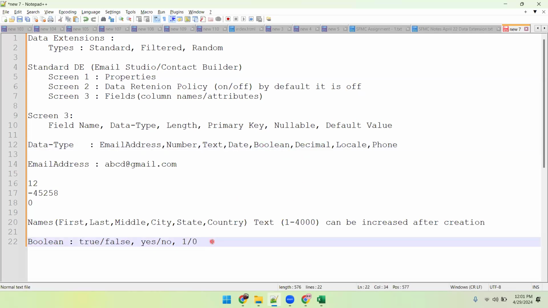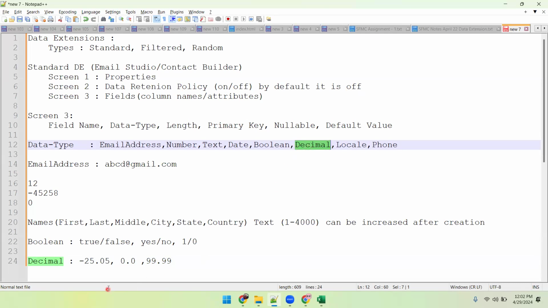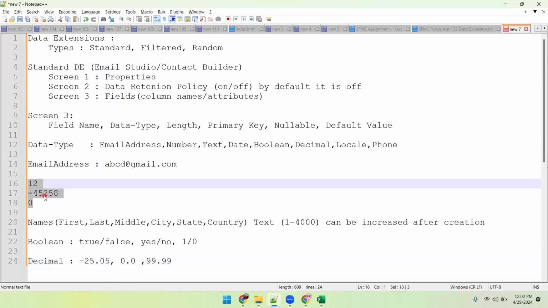So then comes decimal. Decimal, as the name says, is majorly used for storing currency. So if you want to store minus 25.05 with dotted decimals, you'll be going with this. I want to store 0.0, you'll go with this. I want to store 99.99, I'll go with this. So basically decimal will help you to store positive values, negative values with dotted decimals. Majorly used for currency. Without dotted decimals, then you'll be going with number.